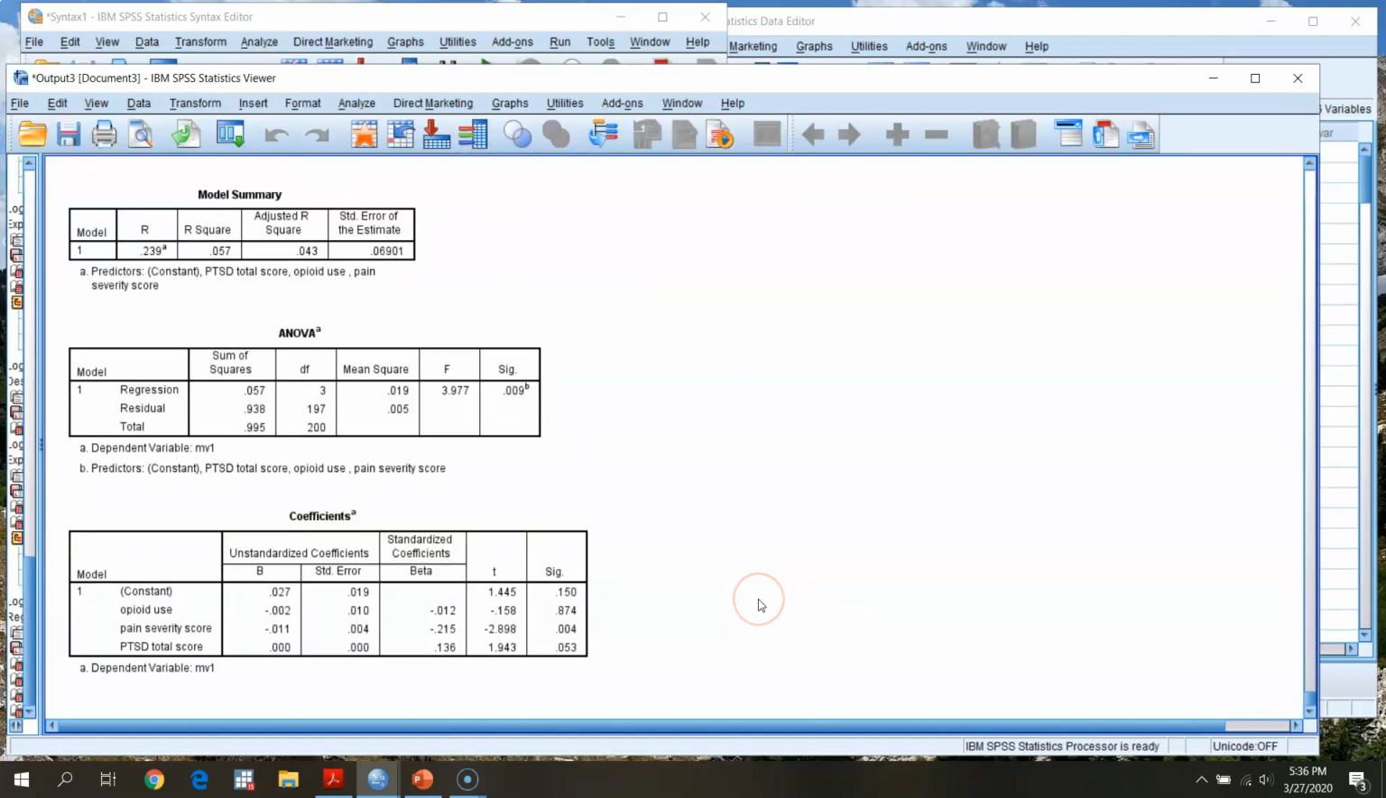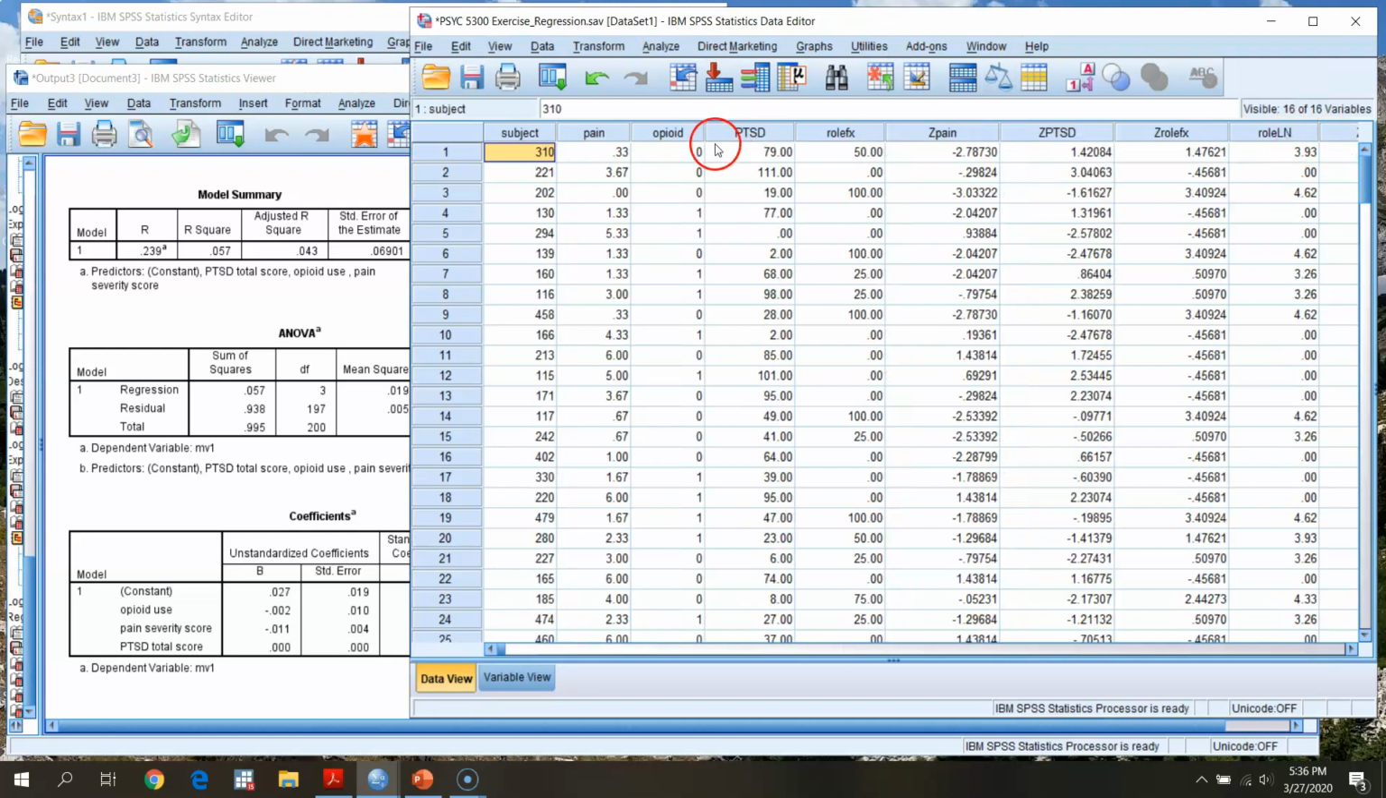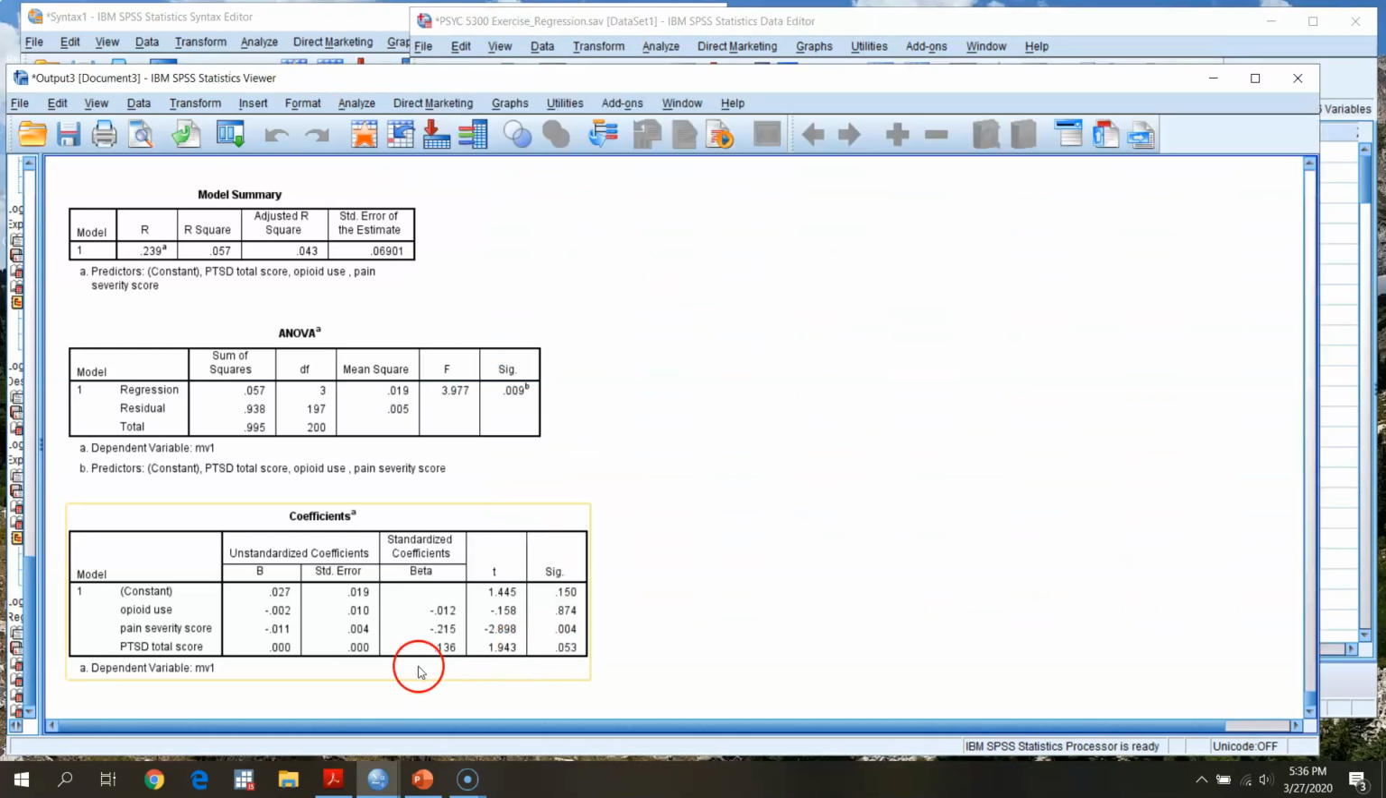I can go down through and take a look, and it looks like the variables causing case number 310 to register as a multivariate outlier are a combination of low pain and high PTSD, right? So we go through and take a look at these p-values, mostly low pain score. So we've got a negative pain score coefficient and a positive PTSD score coefficient.